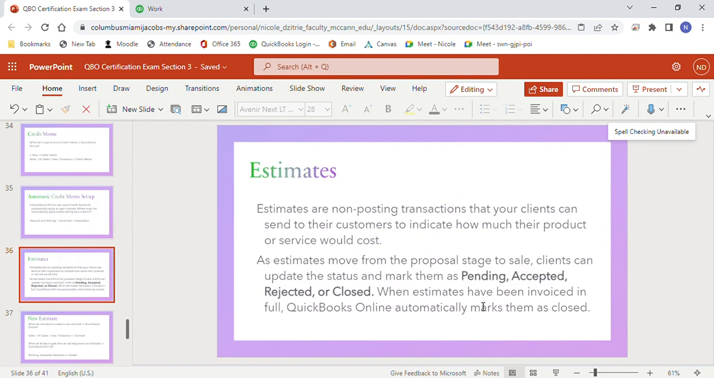Estimates. We have several estimate questions that we're going to end with. Estimates are non-posting transactions that your clients can send to their customers to indicate how much their product or service would cost. As estimates move from the proposal stage to sale, clients can update the status and mark them as pending, accepted, rejected, or closed. When estimates have been invoiced in full, QBO automatically marks them as closed.